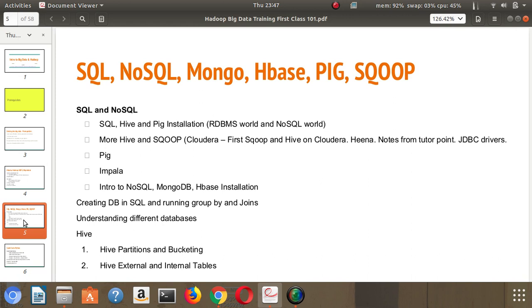Now, a lot of structured data exists in SQL, so we have to move the data back and forth from the SQL, or relational database world, to the Hive and Hadoop world, which we would do by Sqoop. Sqoop we could also run on Cloudera, which I'm going to show you, and we'll understand what the Cloudera distribution is. Then we would look at Pig, Impala, and we would look at an introduction to NoSQL databases, which is MongoDB outside the Hadoop world, and HBase, which is on top of Hadoop.